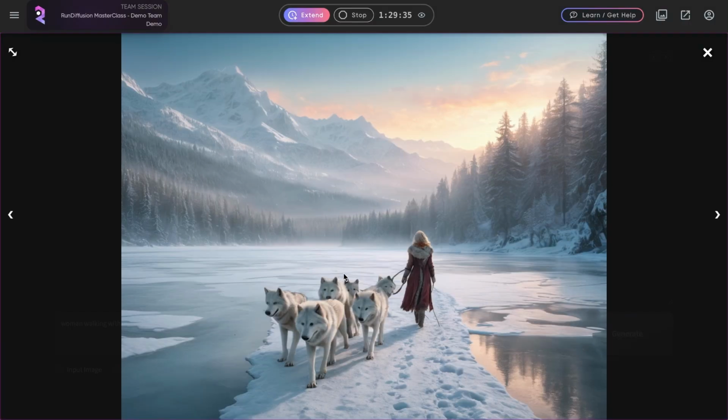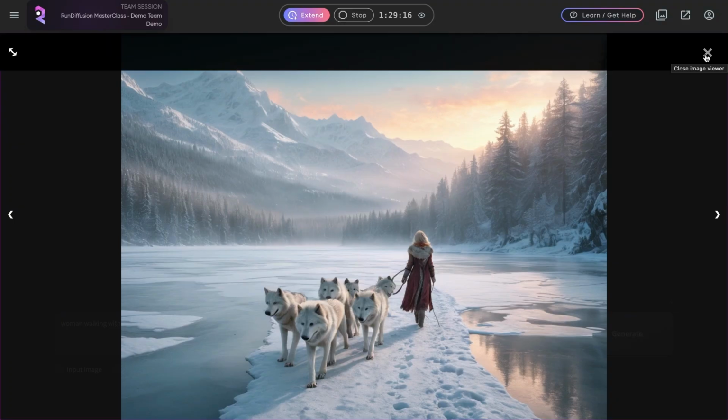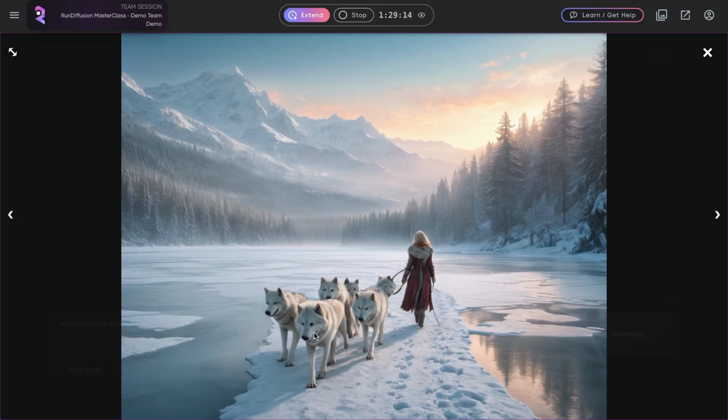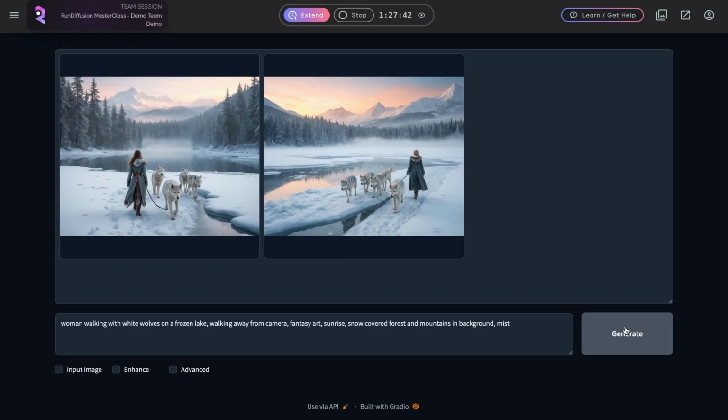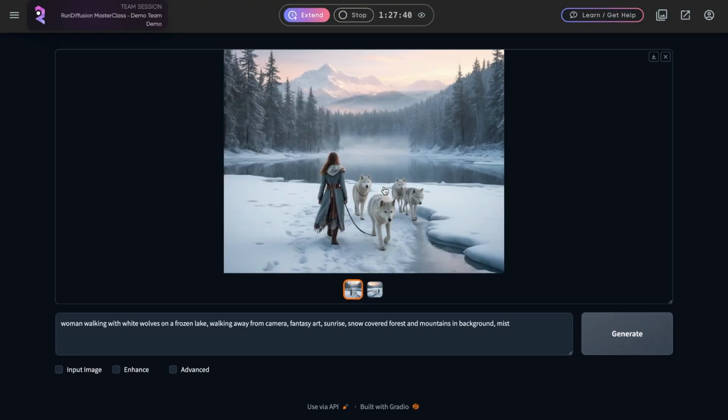This one, some of the wolves are looking a little bit rough. I don't know. Is that a wolf? I think that's a wolf back there. It's trying to be a wolf at least. But the rest of it's looking pretty good. Let's regenerate one time to see if we can get better wolves. All right, there are our new images.